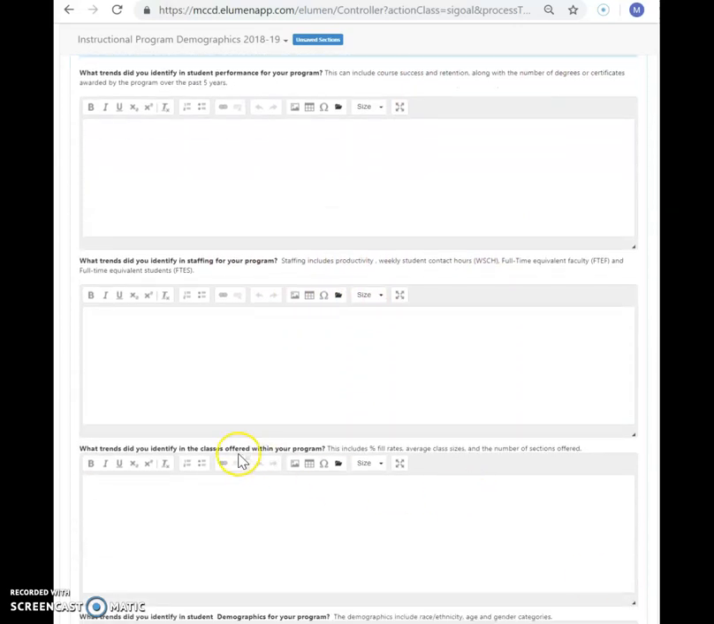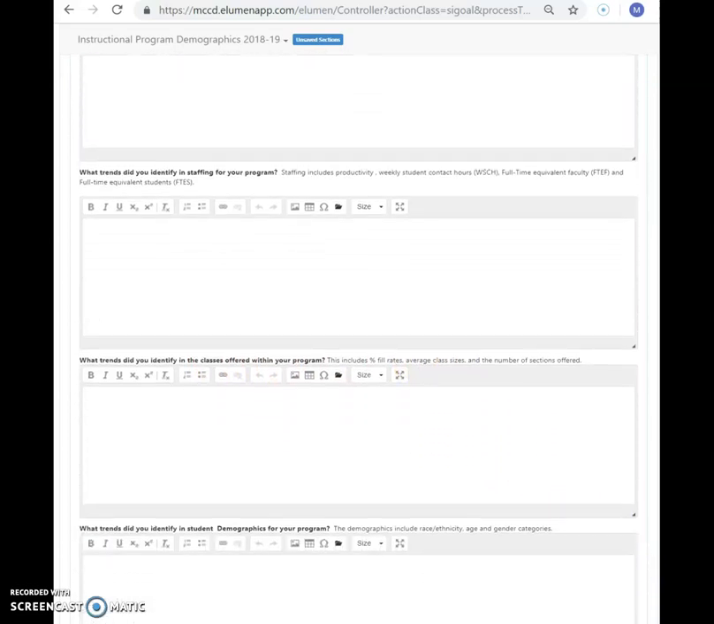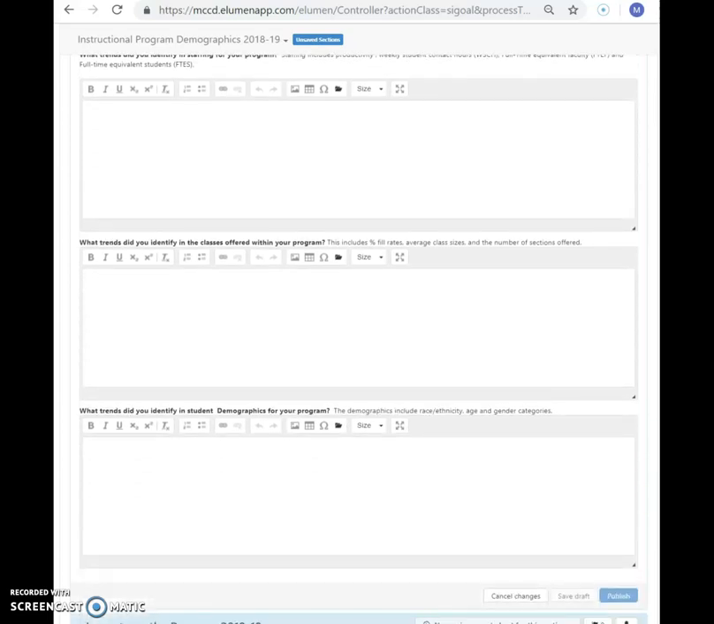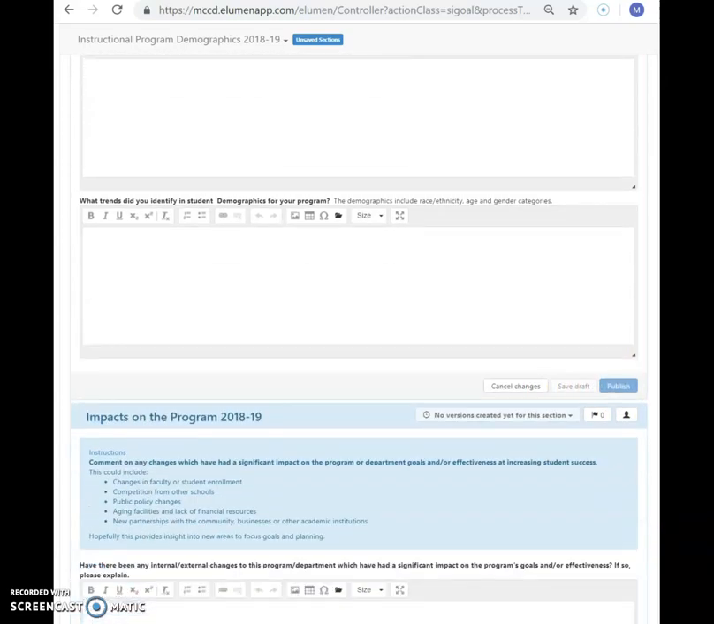We can look at what's going on with your classes. So all this data is available as it's been available in the previous years, and we've got pretty similar kinds of sections to what we've done in the past when we look at our student demographics out there. Again, click on your Save Draft, and when you're completed with this, go ahead and click on your Publish button there.